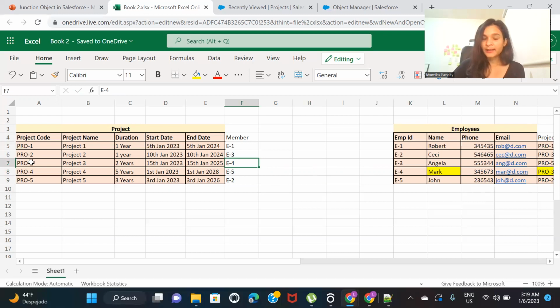But now, as I said, Mark is also working in project four. So what will you do? Again, you will end up with the same thing. You would want to create another row entering a lot of repetitive data just to enter one extra detail, right?